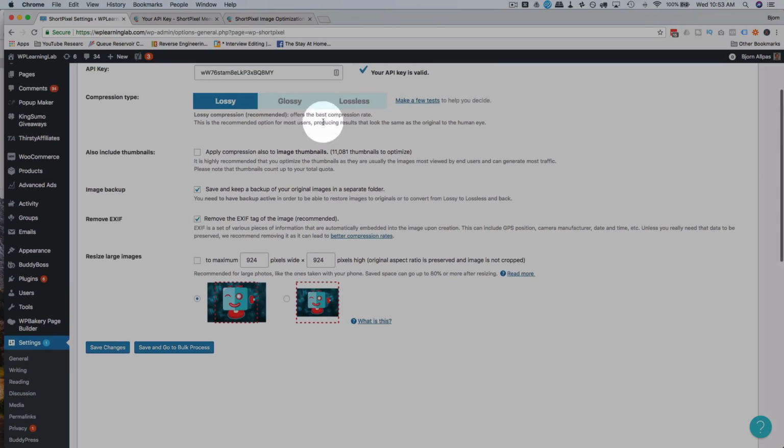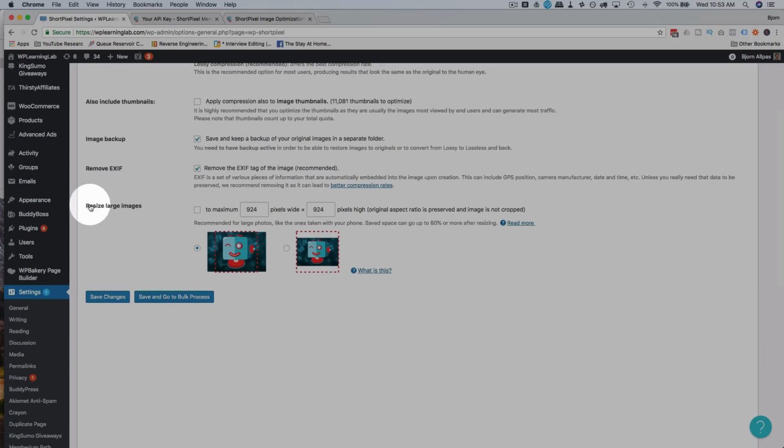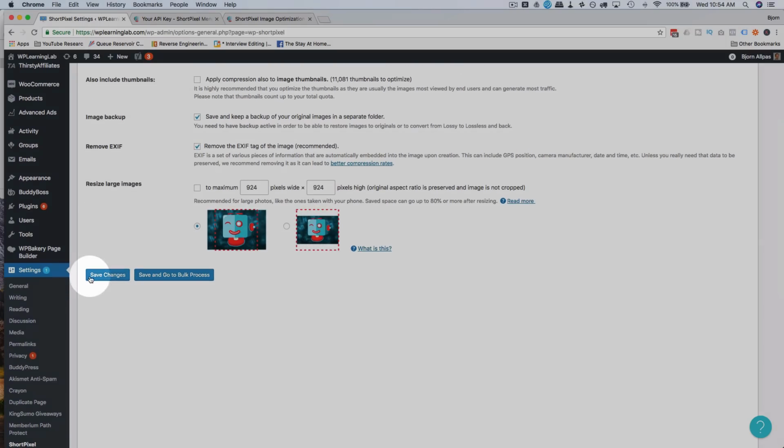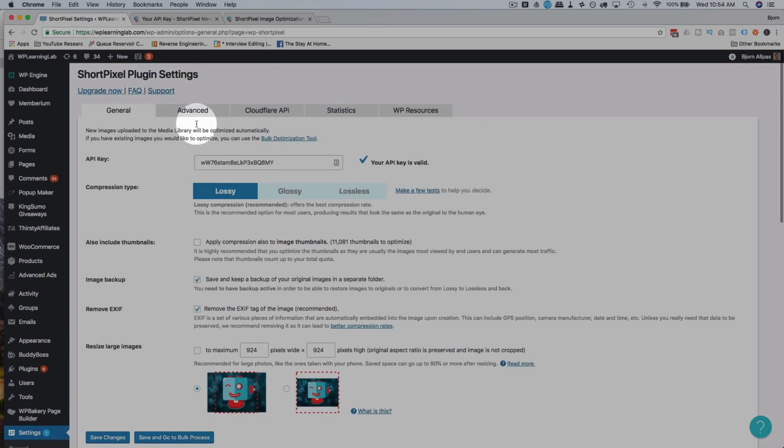And I'm pretty sure for the lossless image, almost the only thing it does is remove the EXIF data because the compression is so small. So we can resize large images. If you are uploading enormous images, you can resize them to whatever size you want and choose the cropping, either horizontal or vertical. So pick the changes you want here and click on Save Changes, or save and go to Bulk Process, which we'll get to in a minute.